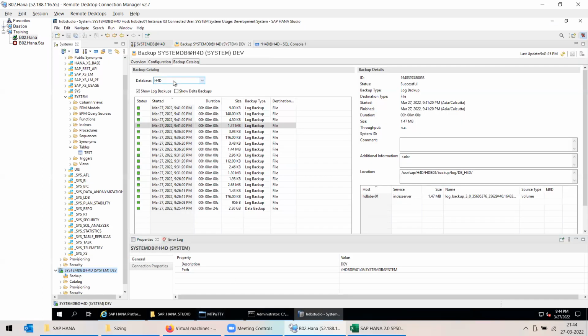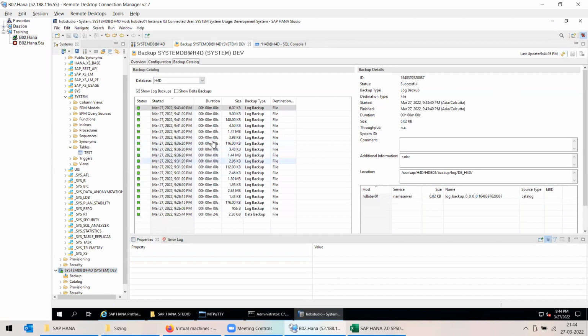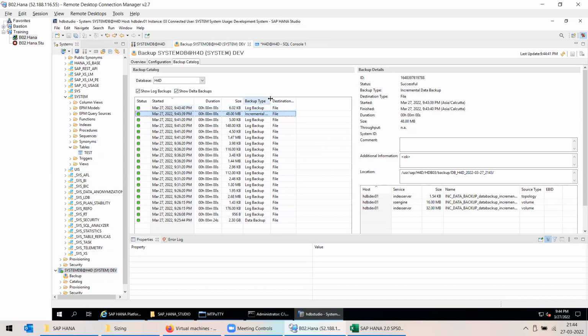And if you want to check over here, you can just refresh the screen. Okay, it is not showing over here. Can you see? This is the data backup, and these are all the log backups. It is not showing the incremental backup. Why? Because we have not checked this box over here. It says show delta backup. If you click on this, then only it will show you the incremental backup.